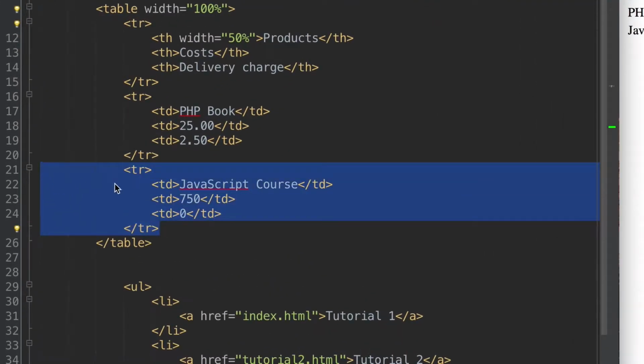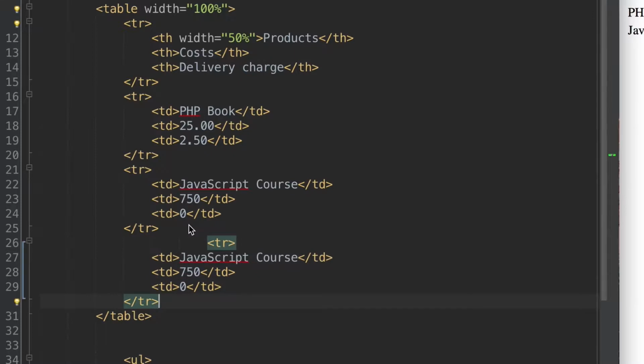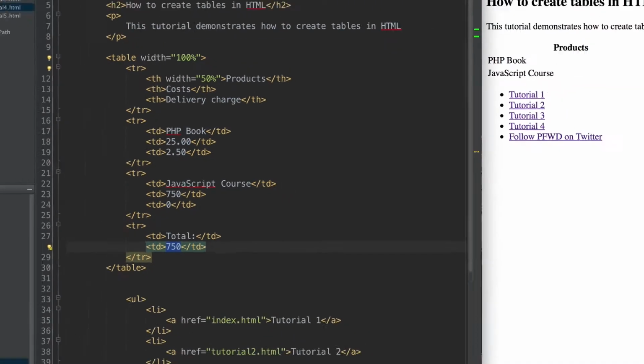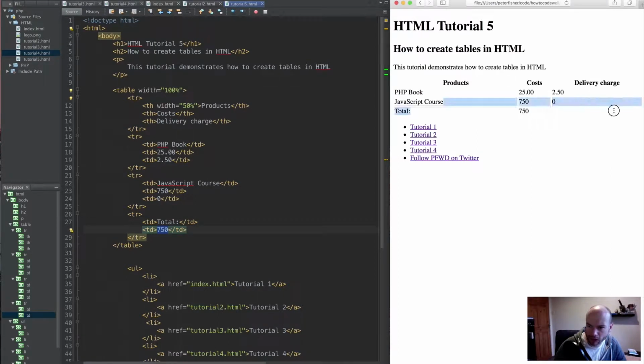Let's create a new table row right at the bottom, and let's say that this here is a total. And what we want to do is only have 2 table columns. So this one here, TD, the total, and the cost. But if I was to refresh the page and save that, we don't have a column here at all, but we do have here, and we do have here.